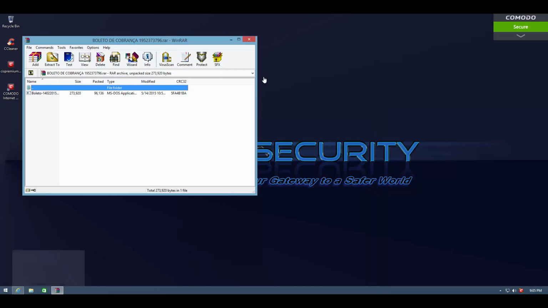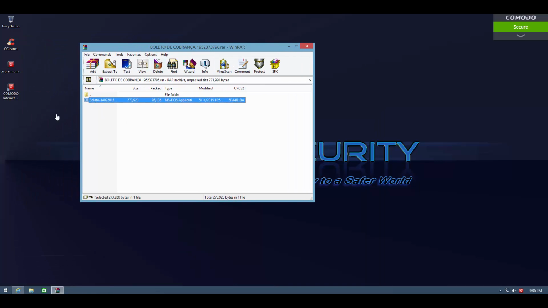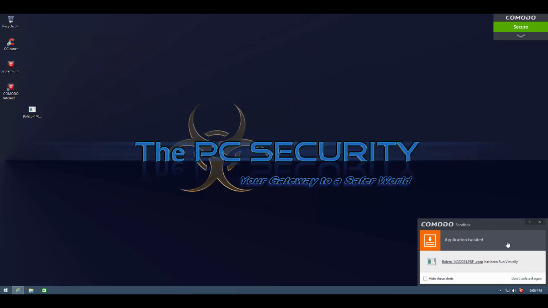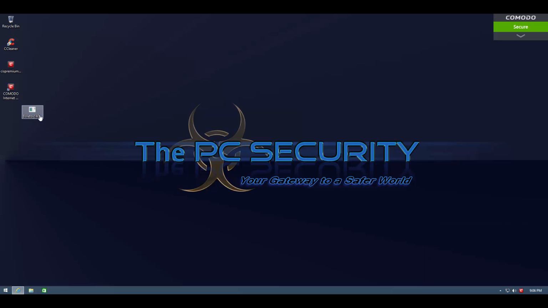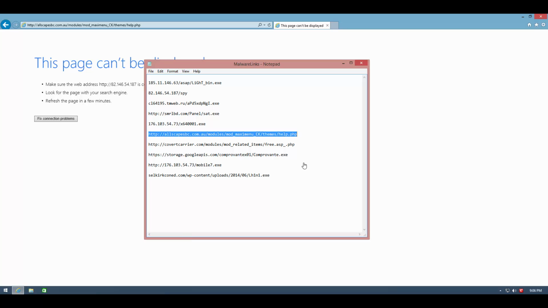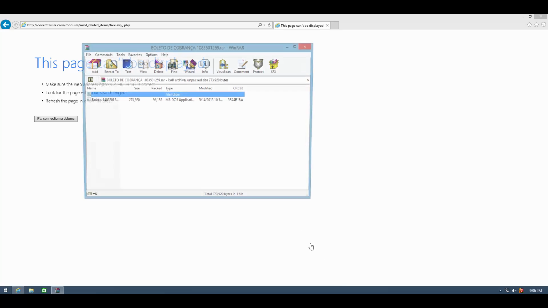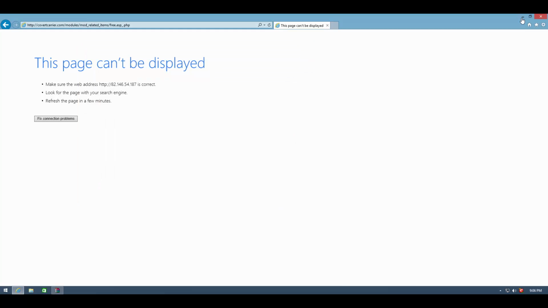Now here's the RAR file. Let's try extracting it and see if it's caught. No, it's not. So I'm going to go ahead and run this. And once again, application has been isolated. So as you can see, Comodo's signatures are not the best, but ultimately what matters is whether or not it can stop the malware from doing its thing. So I don't care if the zero-day components block it. In fact, I'd be even happier because it makes the test more interesting.